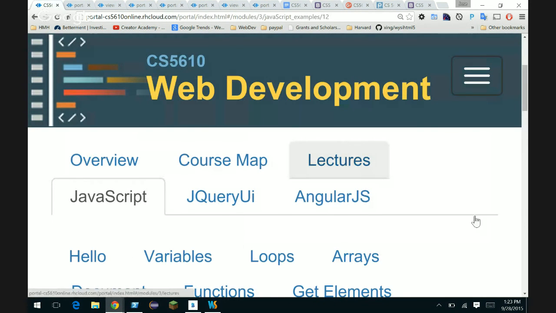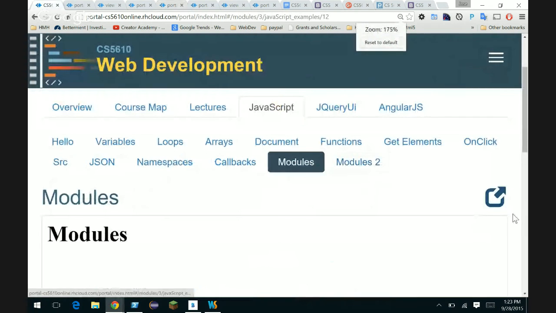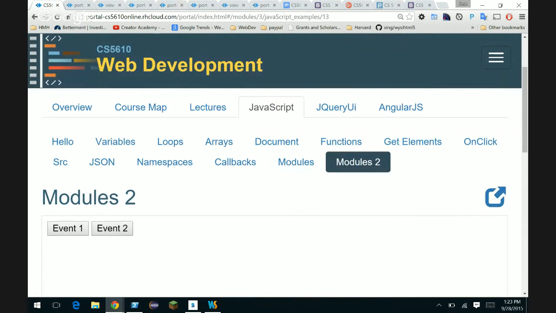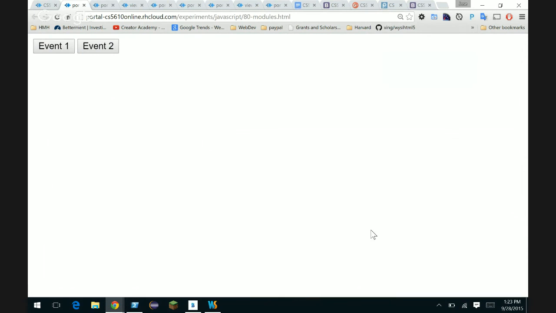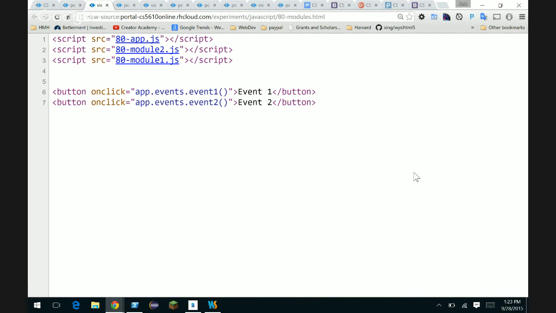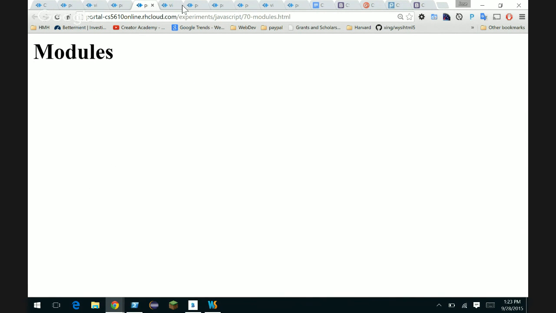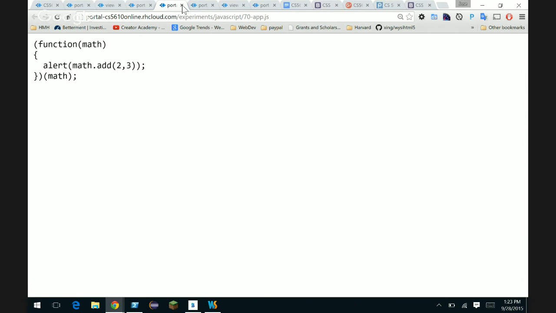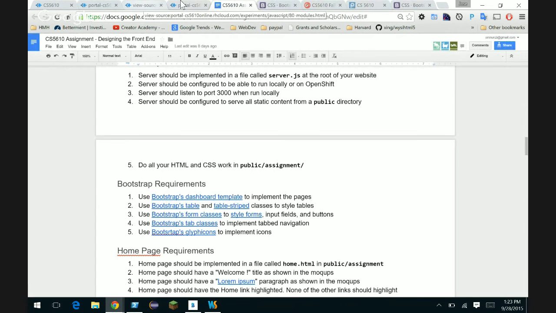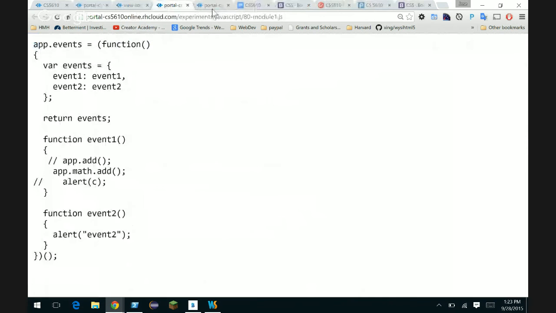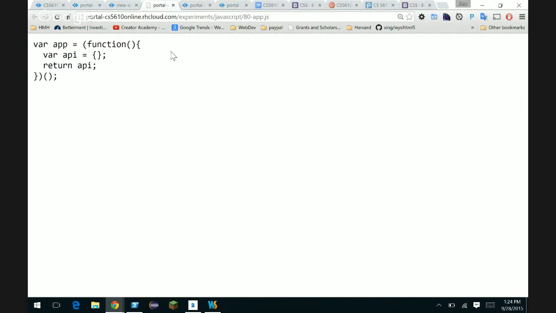Okay, modules. Let's see, where am I? Modules 2. This is a little more involved example. So here we're declaring two modules and an app, my own app. So let's look at module 1, module 2, and app.